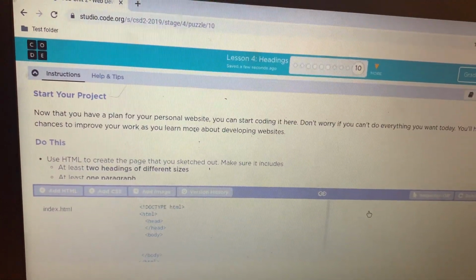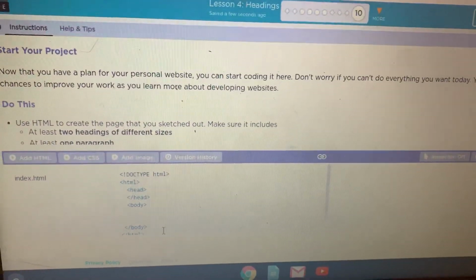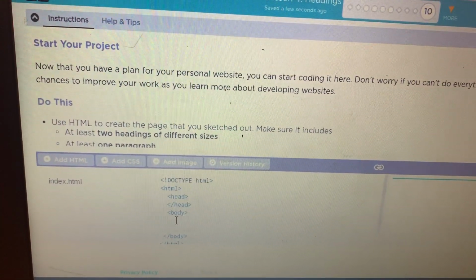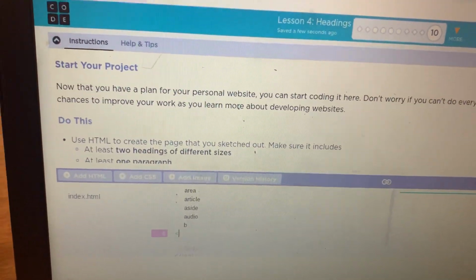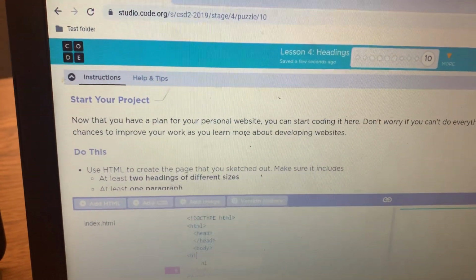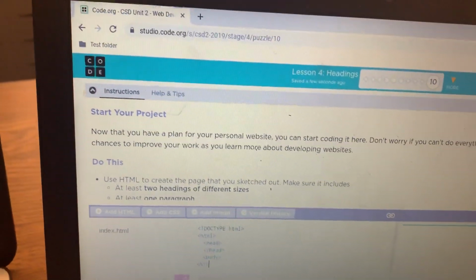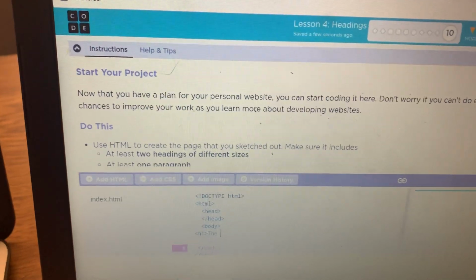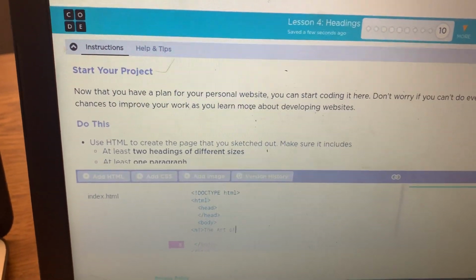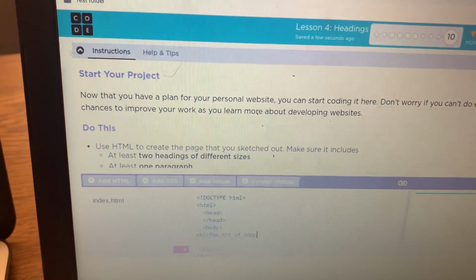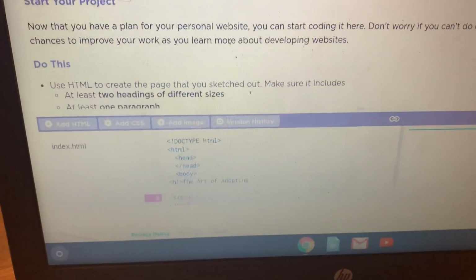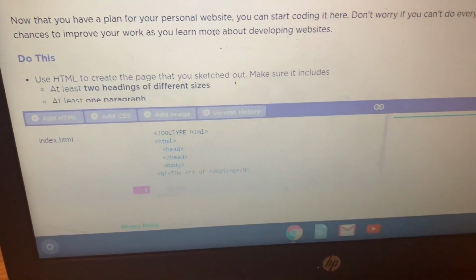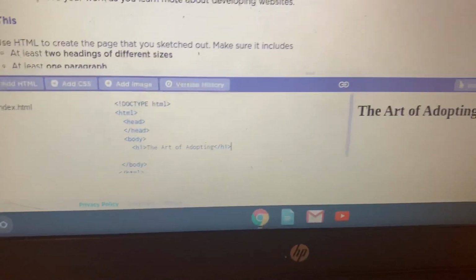Then from here, I'm going to click in the body section right here, and then I'm going to type in an H1 tag. So basically you've got the less than, H1, greater than, and then we're going to type in a title. For example, I'm going to type in the art of adopting. That's going to be the title of my webpage. And then I'm going to end it with less than / H1 greater than. Okay, so that's going to give us our title.